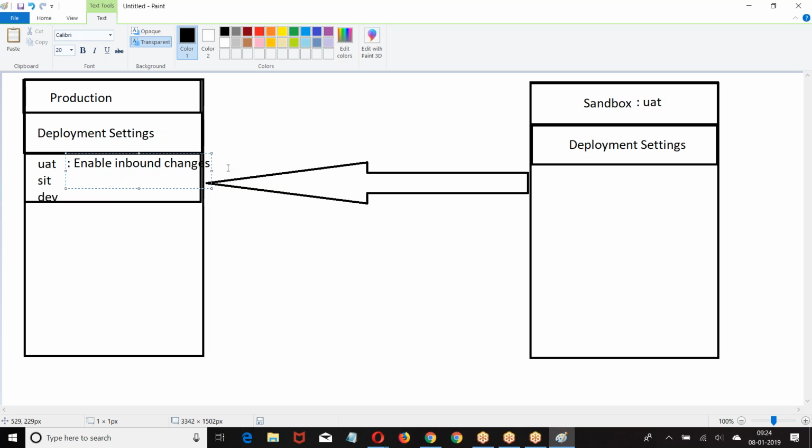So if production wants to accept any changes from a sandbox, I need to go to that particular sandbox and enable inbound changes. Now I went to the sandbox in production and allowed inbound changes. So from the sandbox we are accepting inbound changes, and the sandbox can now deploy the code to production. So let us see this.